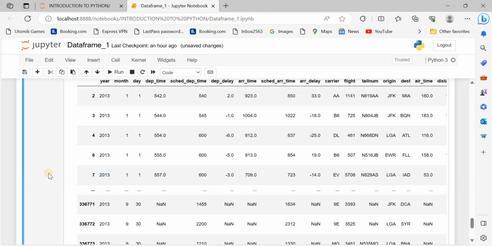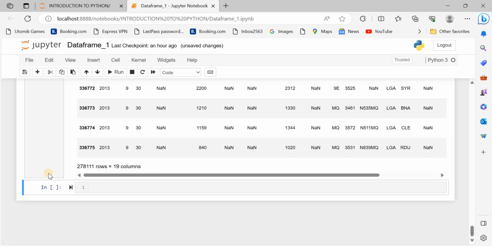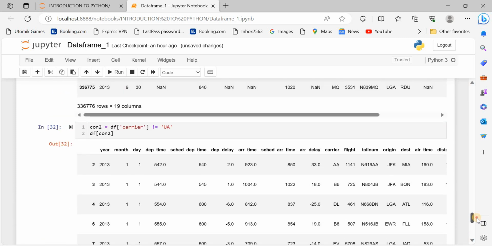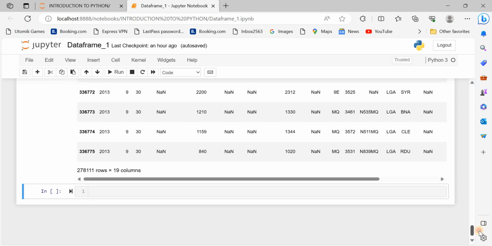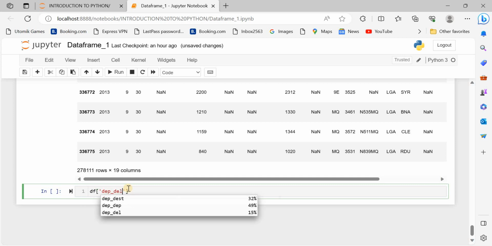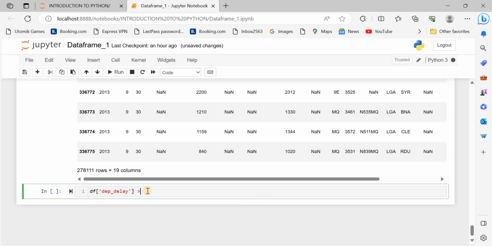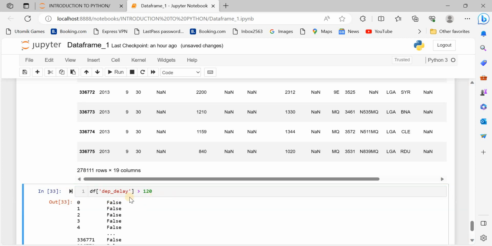Now let us proceed with making some other conditions like greater than. For example, here we have arrival delay or departure delay. Let's assume departure delay is called dp underscore delay. So I have df dp underscore delay, and let's assume greater than 120 minutes. That's what I meant. Let me print it, and it's giving true or false.